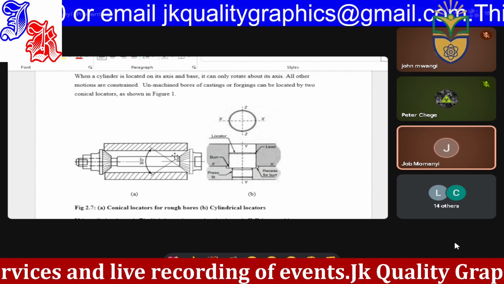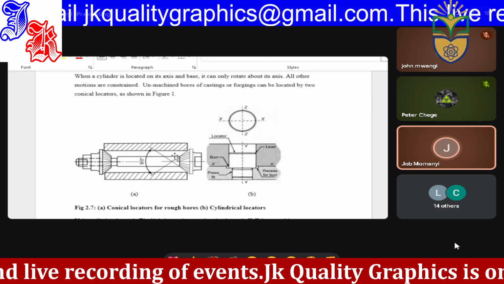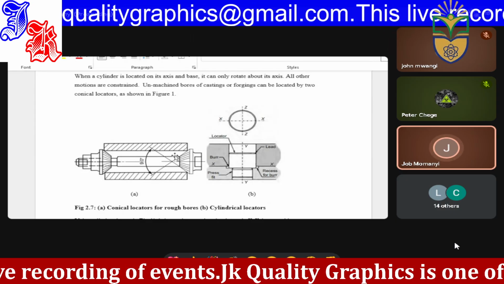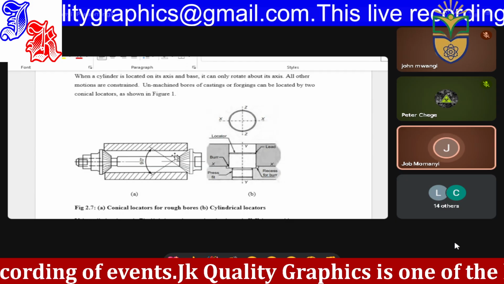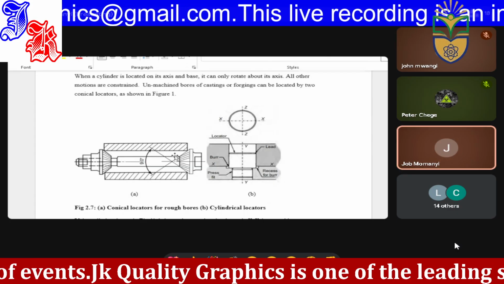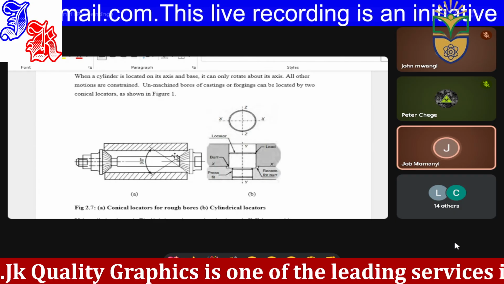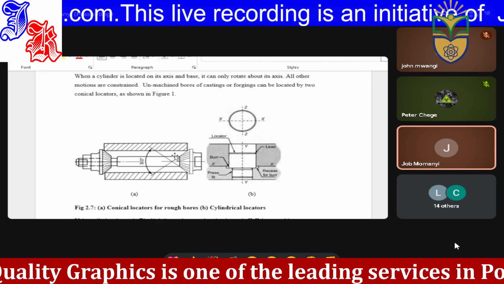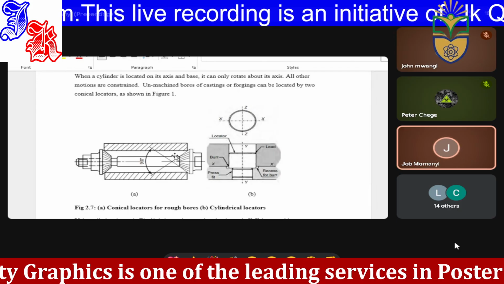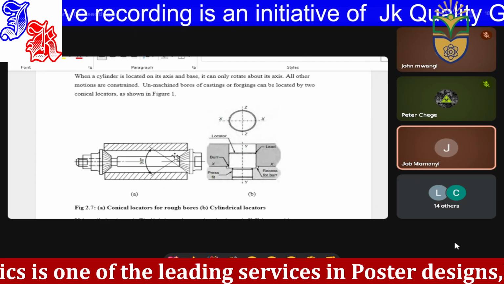So we have left this cylindrical element to just rotate because probably we are doing the turning. We are only fixing the workpiece not to move transversely, that is along the x-axis, but we have allowed it to rotate.